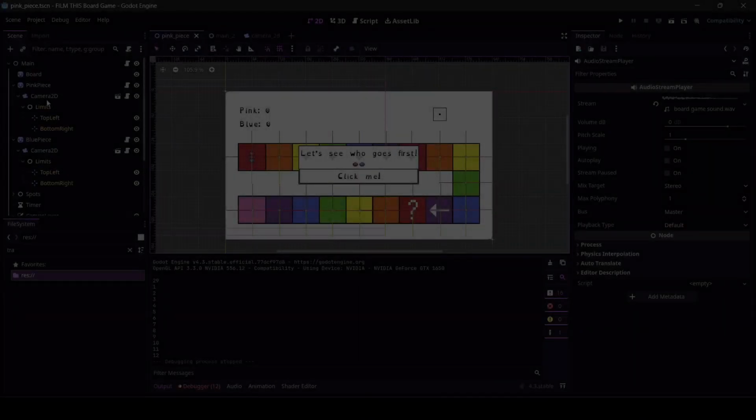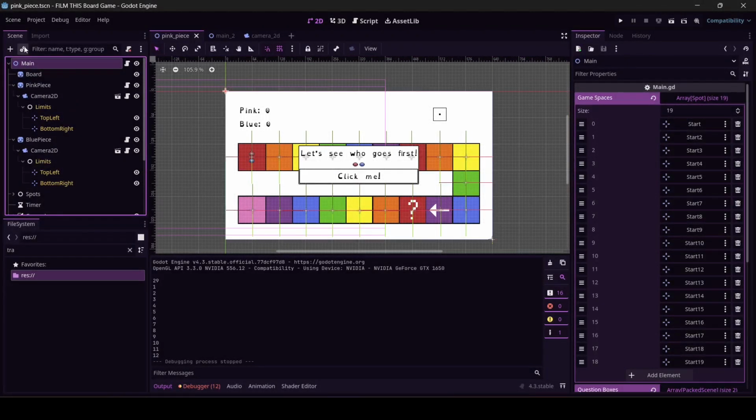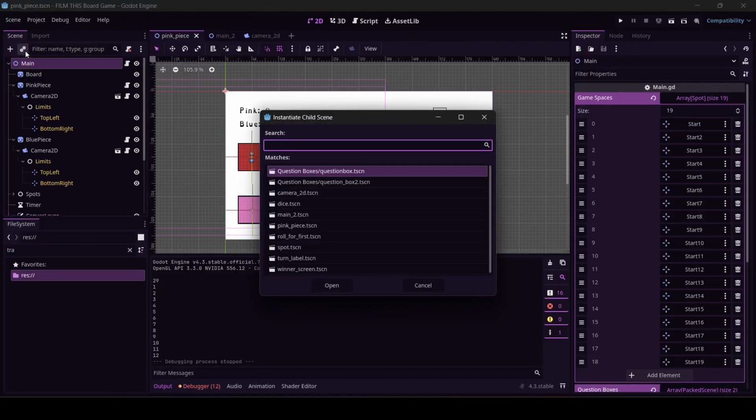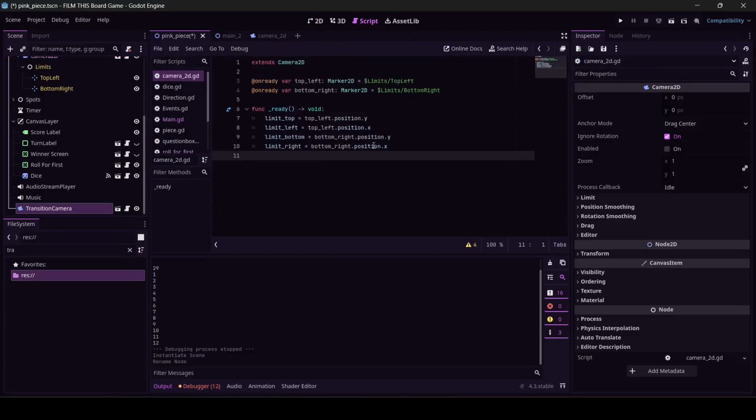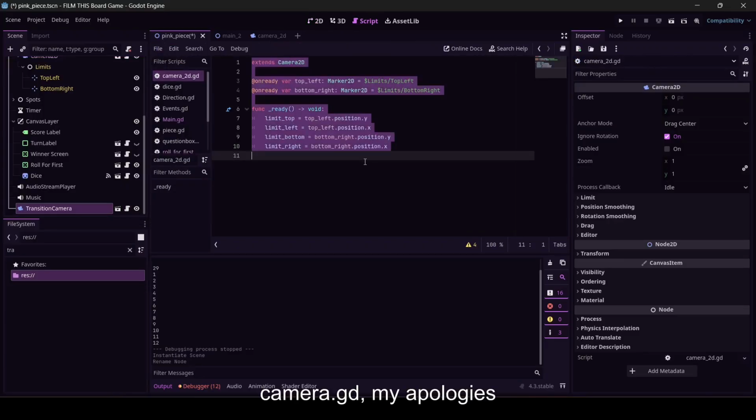All right, come into main, highlight the main node. See the instantiate button? Clicky, clicky. We are going to instantiate that third camera. It's going to be a transition camera. There it is. Ooh, took me too long. I'm even going to call it transition camera. Real quick, I'm going to open up camera 2D and I'm going to copy it.